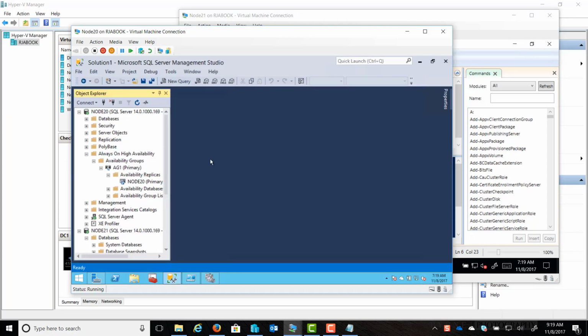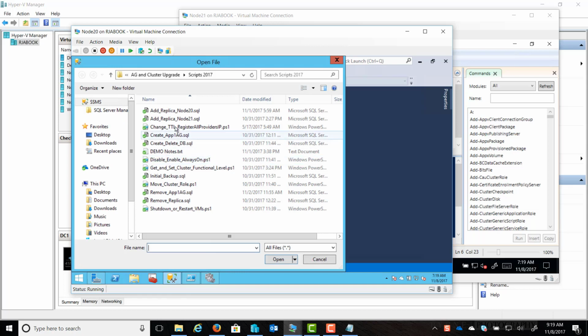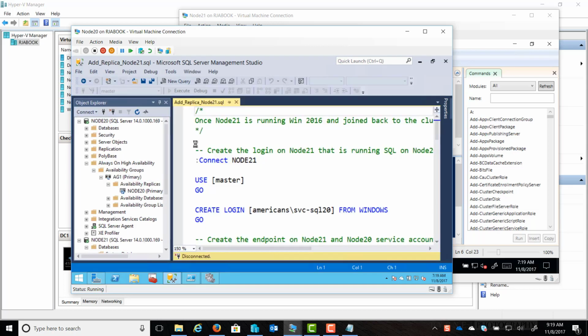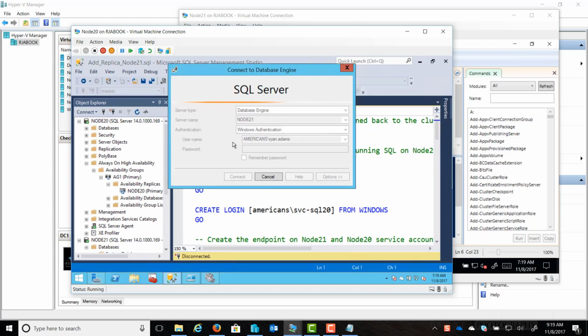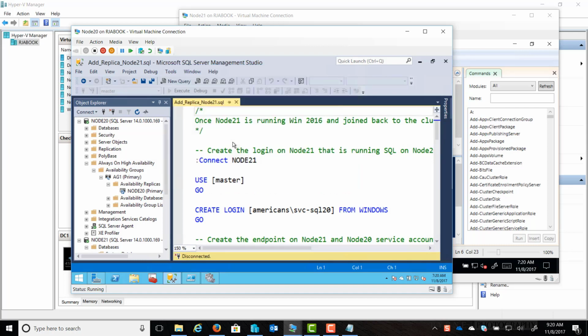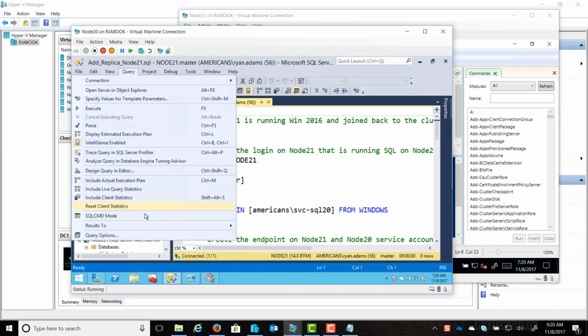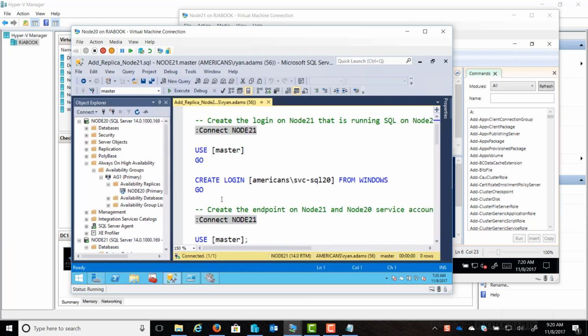We just fixed the Windows piece, so I've got the clustering side of things taken care of. What we really need to do is add our cluster node back. So we're going to go in here. We're going to switch into SQL command mode here. Let that guy connect. So I'm going to connect to node 21 and create the login for the SQL Server service running here on 20.